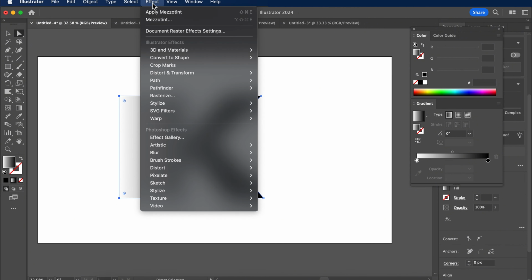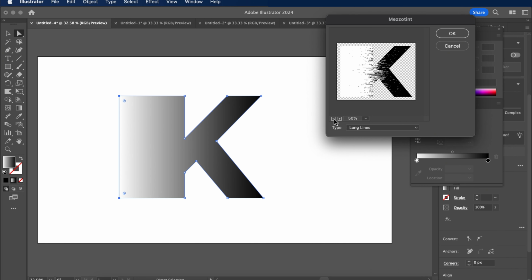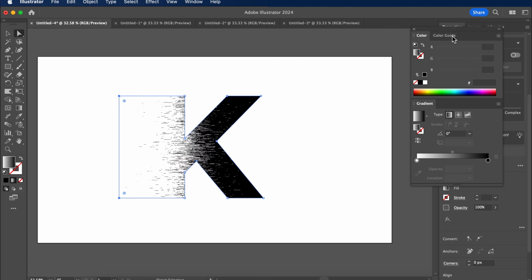Now, go to the Effect menu, select Pixelate, and then click on Mezzotint. In the Mezzotint window, zoom out the preview so you can see the letter clearly. Choose the Long Lines option and click OK.